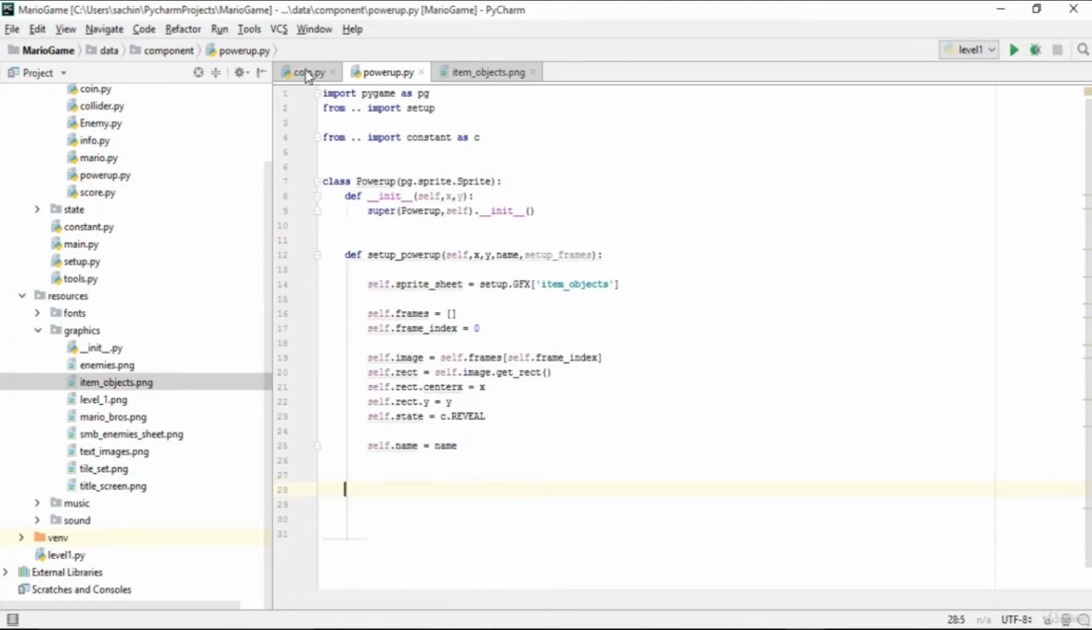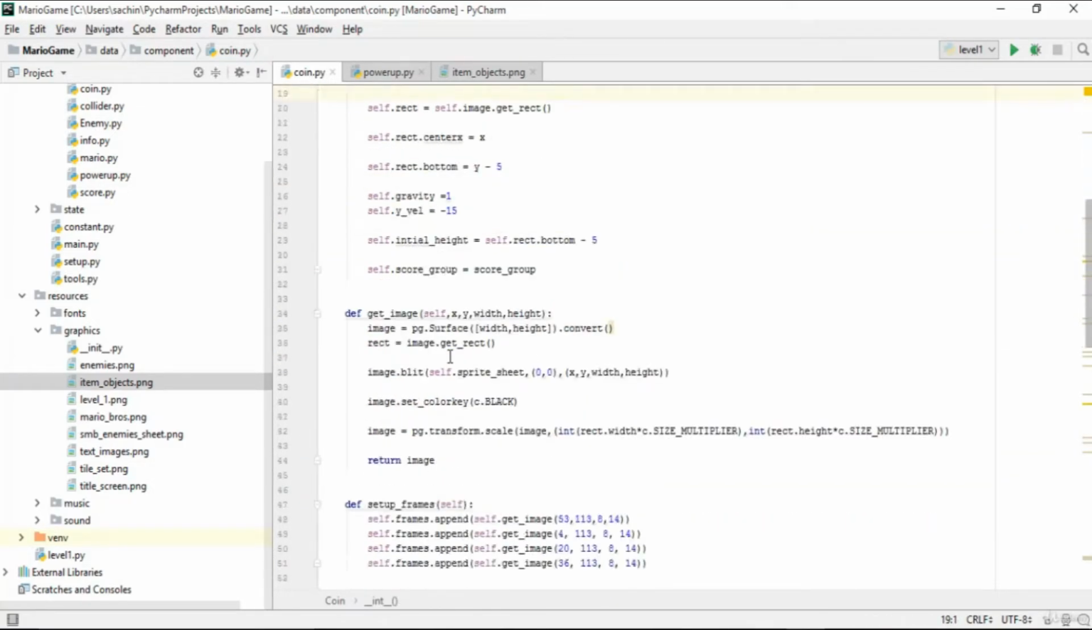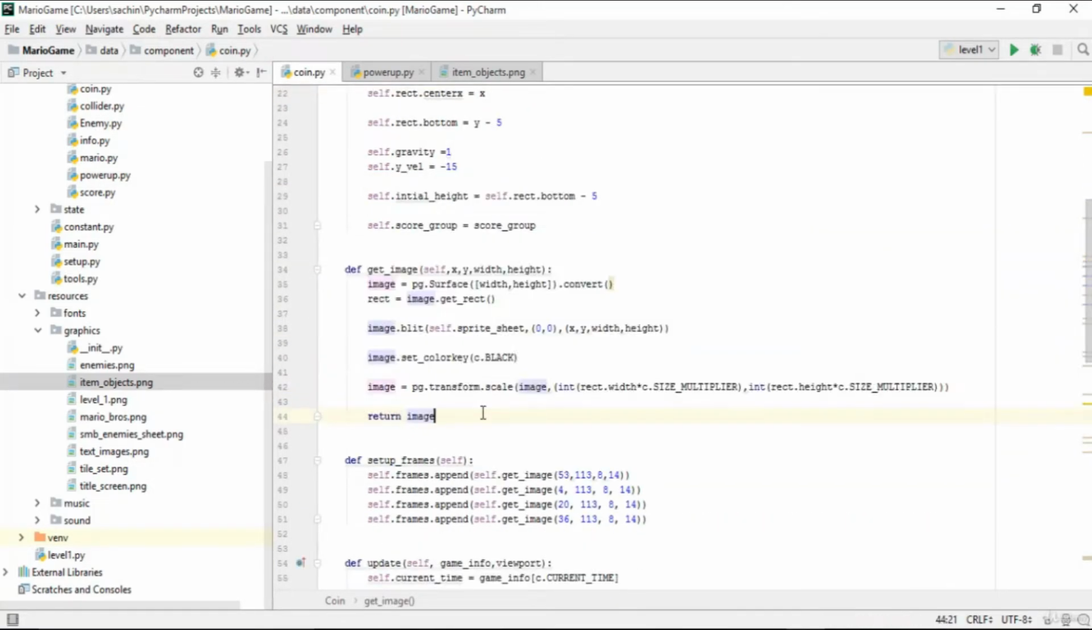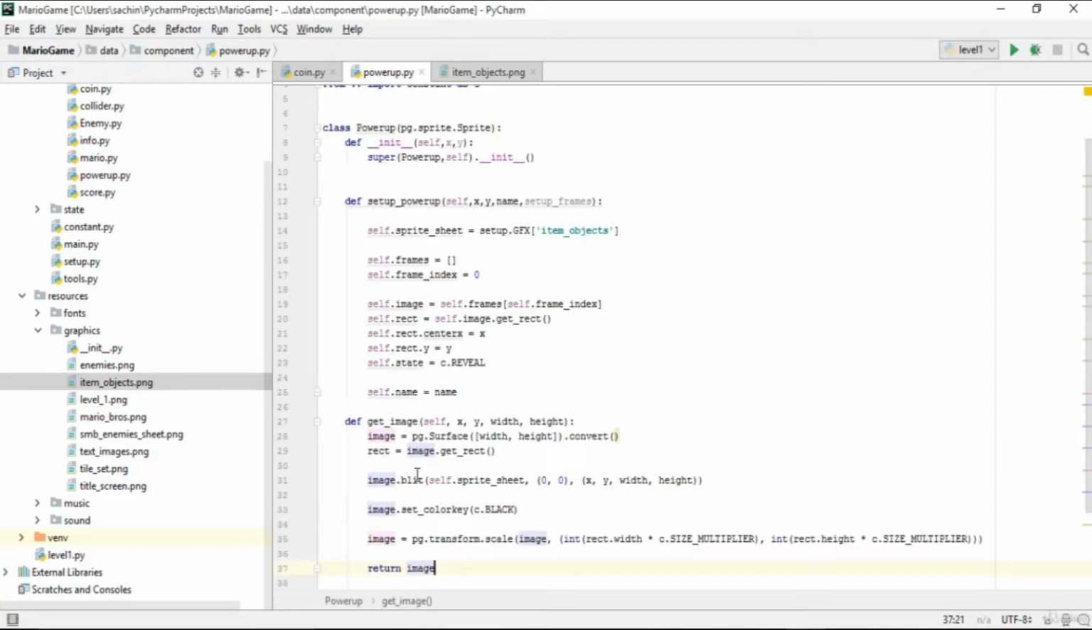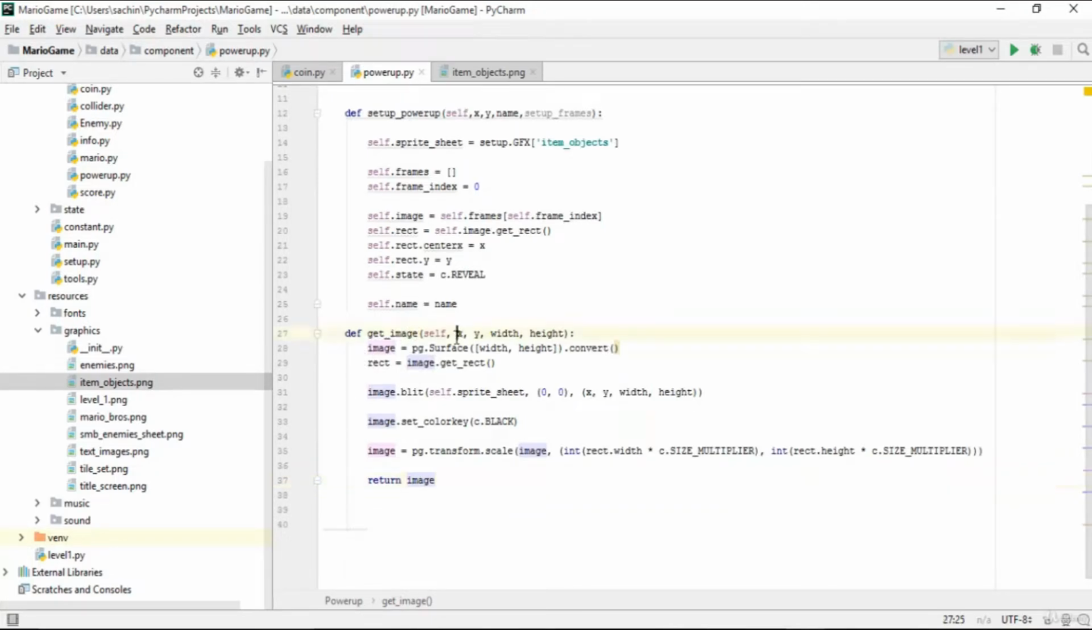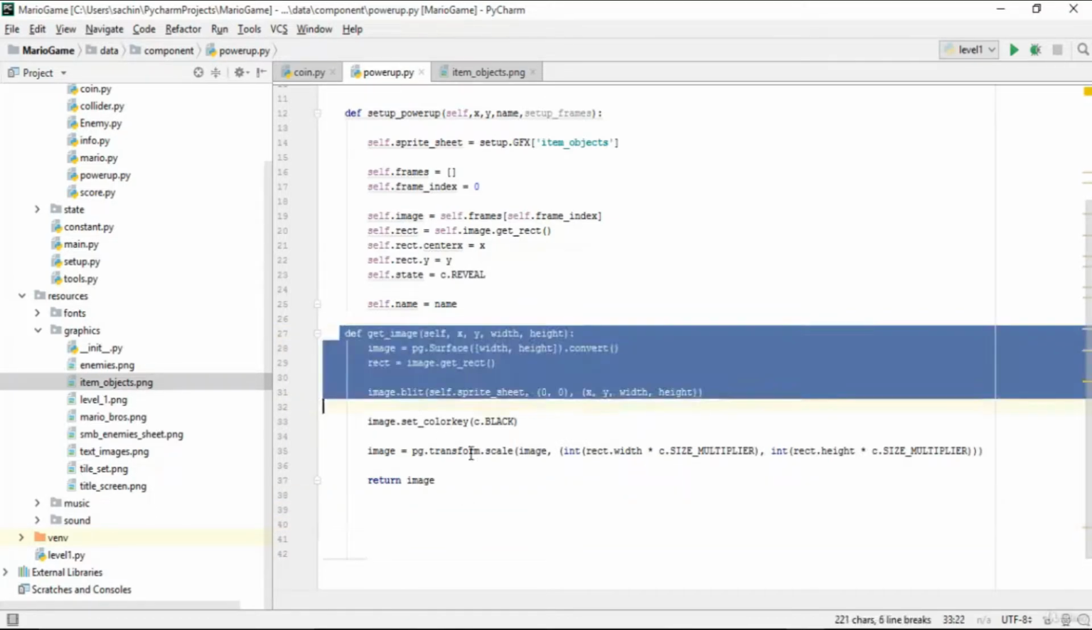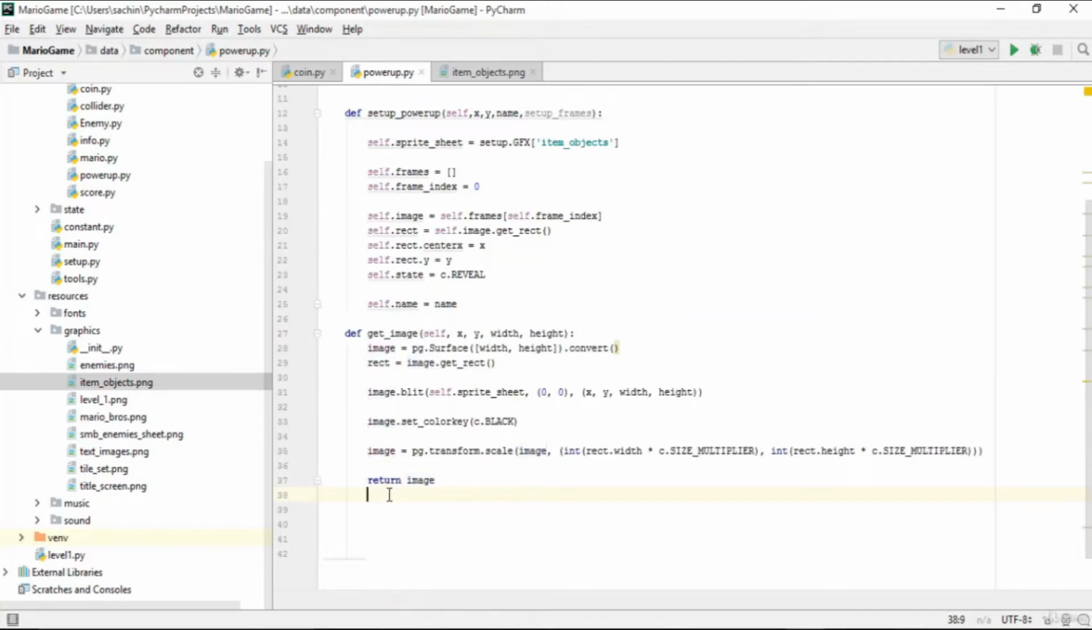So instead of just defining, I can go here and just copy all of these, because it will be exactly the same. So let's copy it and just paste it here. That is defining this get_image with this x and y, that's position and height and width to get the image. So we have done this pretty much in every function in every class, and it is very easy. So we have here a transformation, that is basically scaling with this size multiplier, which has been defined in this constant class.